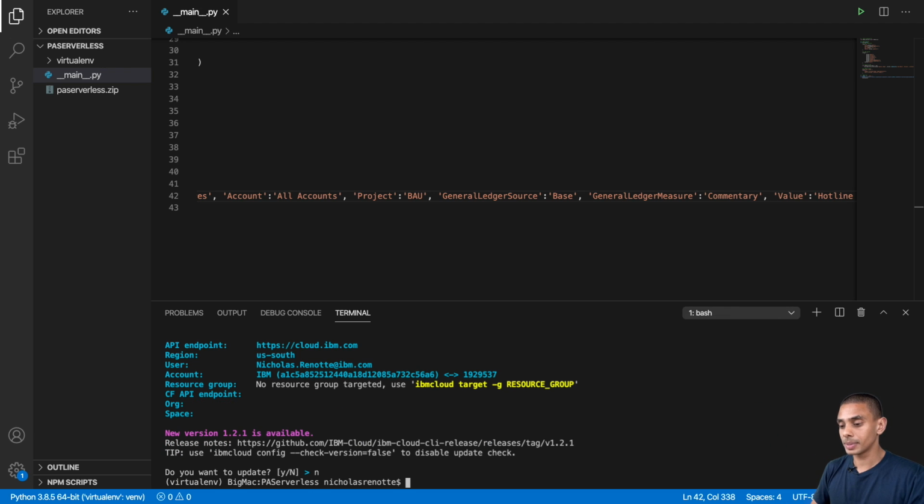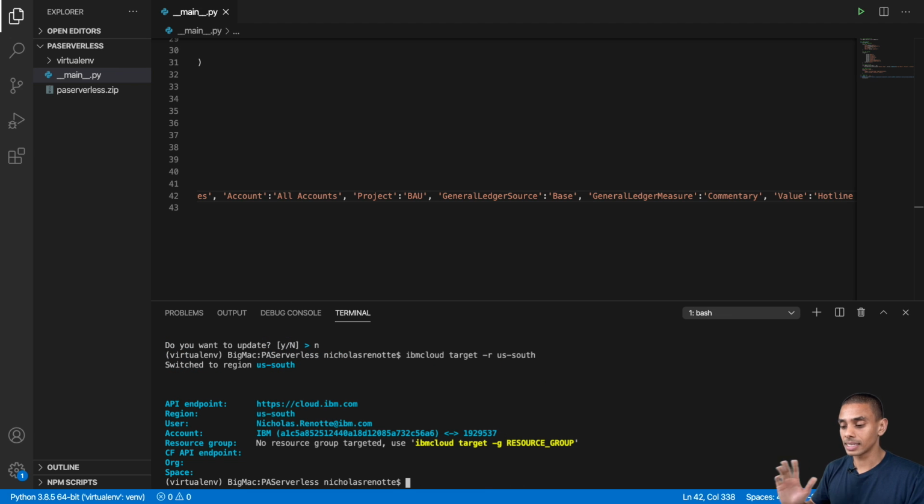And we don't want to update. Then what we need to do is make sure we're targeting the US South region. So this is going to allow us to bundle up all of our stuff and push it up as a cloud function. So let's go on ahead and point to the right region. In order to change our region, we just need to type in ibmcloud target -r us-south. And that's our region specified.